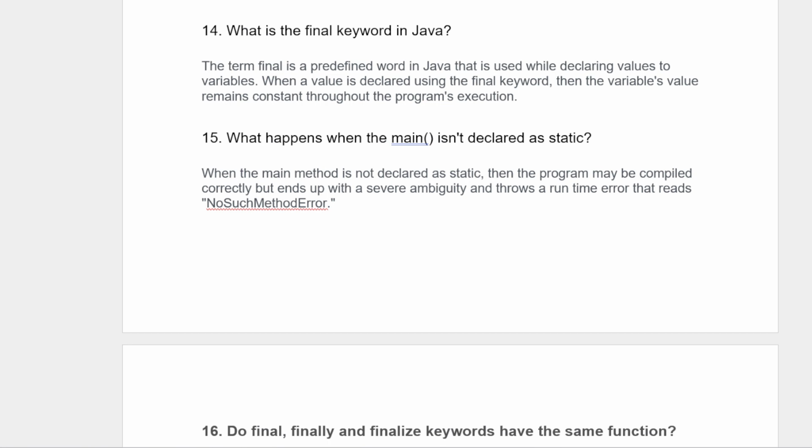Here is the question: what happens when main isn't declared static? Everyone knows that the main method is called by the JVM. In Java, if we don't declare the main method as static, you would need to create an object for it. The JVM calls the main method with the help of the static keyword. So if you don't declare the method static, the program may compile correctly, but it ends with an error like no such method error.